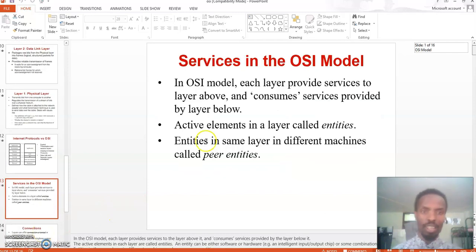Services in the OSI model is the second topic of today's lesson. What do services in the OSI model mean? What's the purpose of the OSI model? Basically, services. In the OSI model, each layer provides a service to the layer above and consumes services provided by the layer below. An active element in a layer is called an entity. Entities in the same layer on different machines are called peer entities.